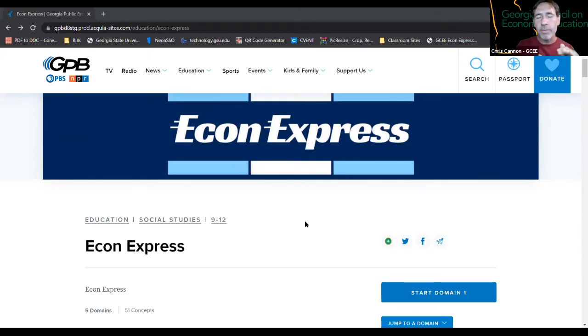If you see on my screen here, you'll notice that GPB is very prominent in the top left up here. That's Georgia Public Broadcasting. That is because they are our host for this site, and they are a key partner in the development of the site. So it's going to be hosted on their page, at least for now, for the foreseeable future.